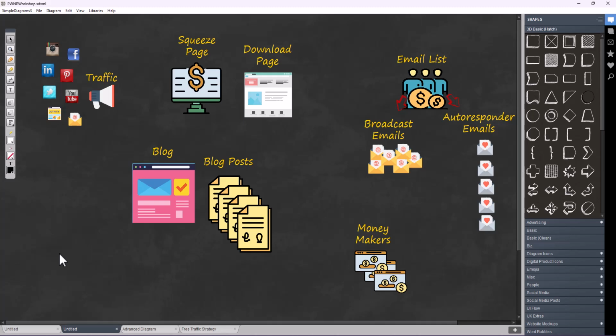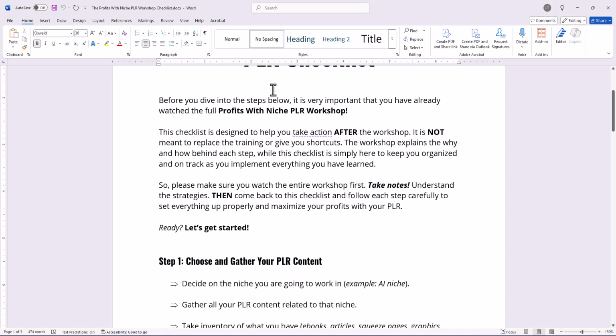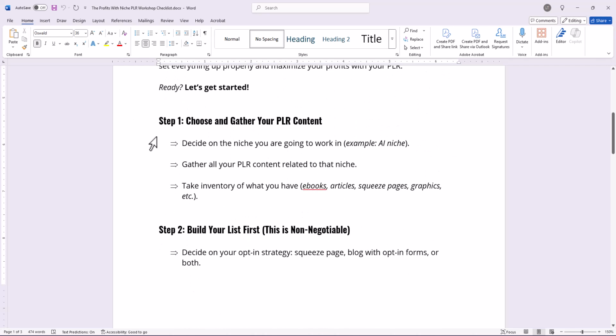Now, I know I've given you a lot of information in a short amount of time. So let's break this down into kind of a checklist. I mean, it is a checklist, and I'm going to give it to you guys. Your first step is to choose and gather your PLR content. Decide on the niche you're going to work in.